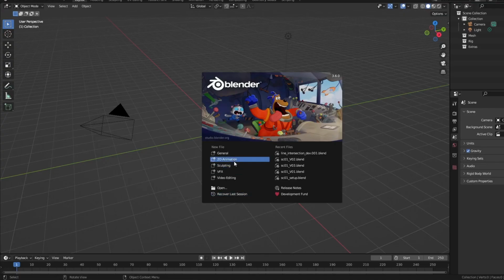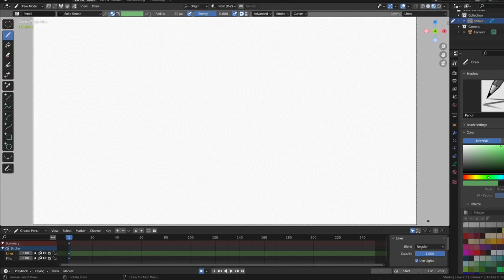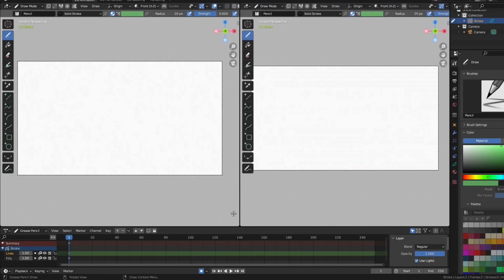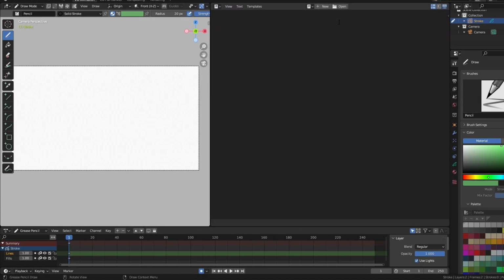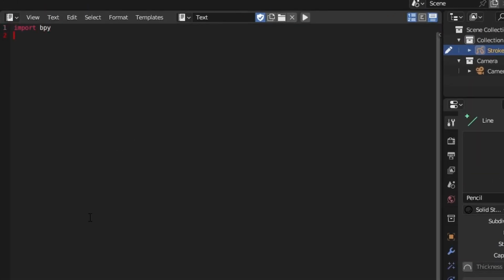First, let's set up a Blender scene to test with. We'll launch Blender in 2D animation mode and split our view so that we have a text editor on the right side. Then we'll create a new text file. The first thing that we need to do is to import the BPY library so we can access the Blender Python API.